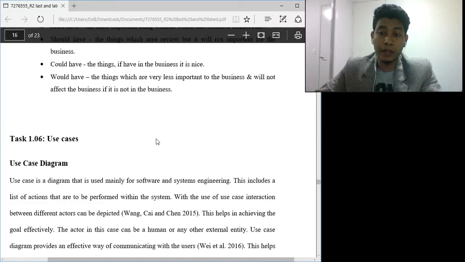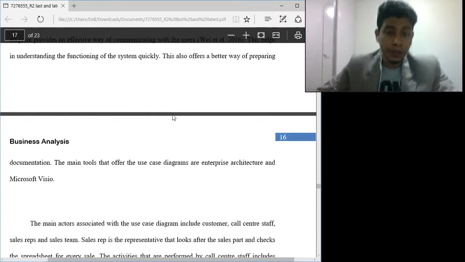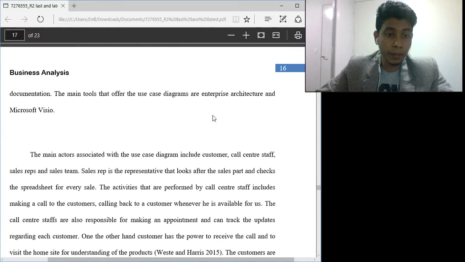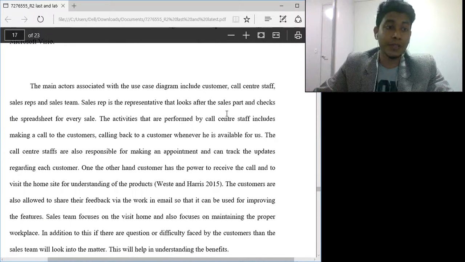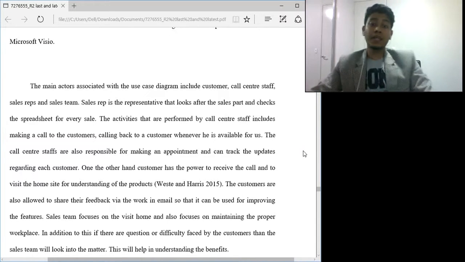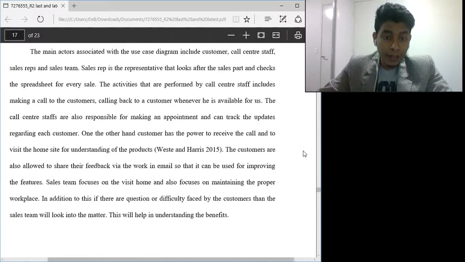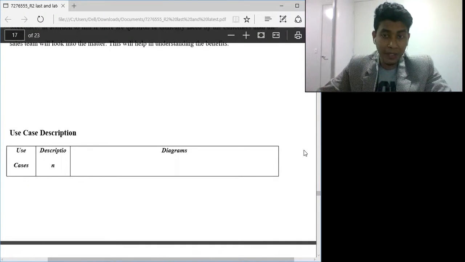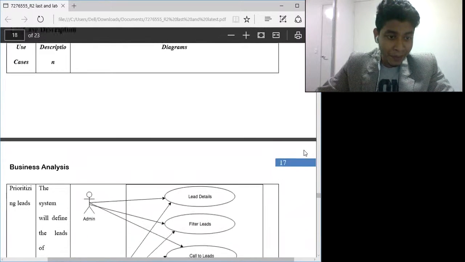Then we are further going down to the use case diagram. Here in the use case diagram, the main actors include customers, call center staff, sales representative, etc. The call center staff are also responsible for making an appointment and can track the updates. To make them clear, I made some diagrams, and I'm really interested to present them to you.